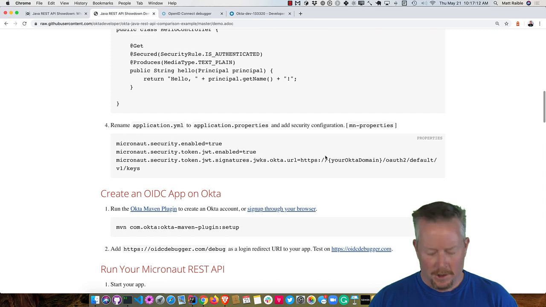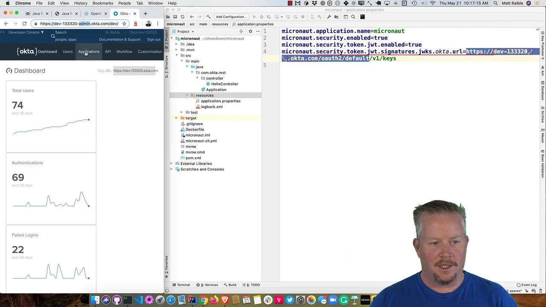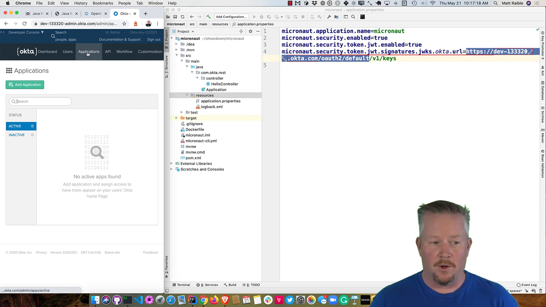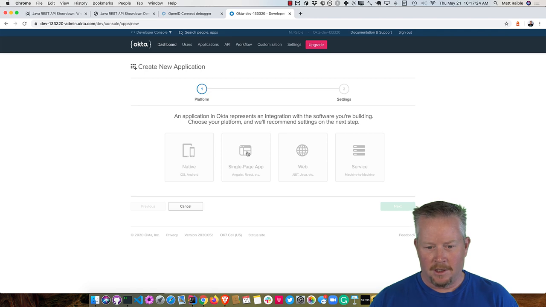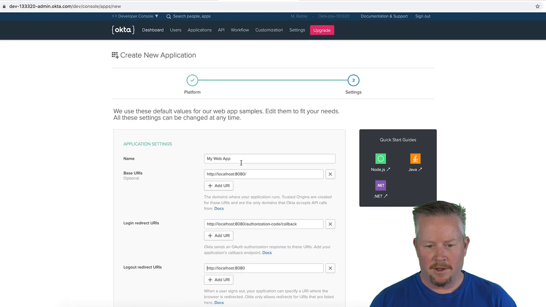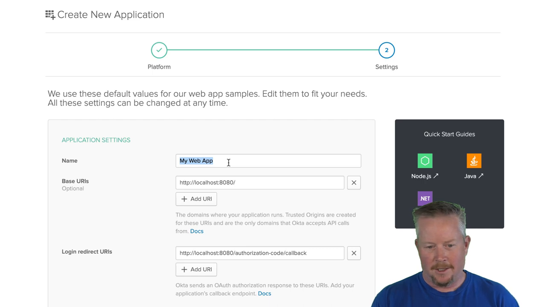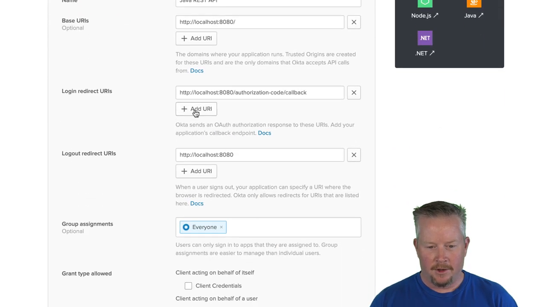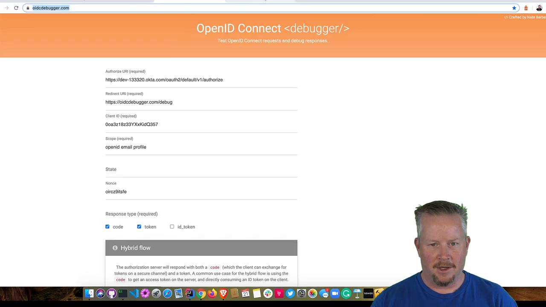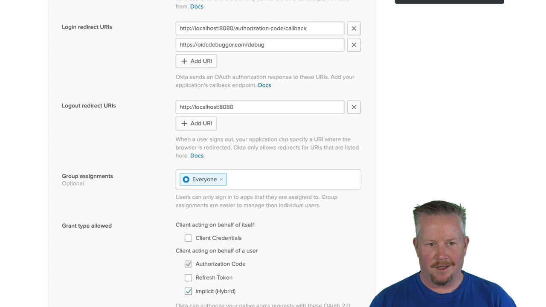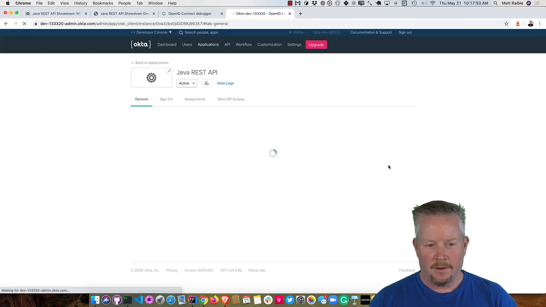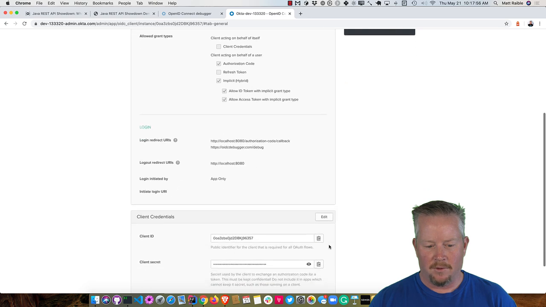All right, back to our instructions. We do need to create an OIDC app on Okta. This is just for the OIDC debugger so we can get that access token. So if we do Add Application, we can do a web app, it doesn't really matter. We can call it Java REST API. None of that really matters, but we do have to add the OpenID Connect debugger /debug as a redirect, and we have to do implicit flow because that's what this browser-based one does here. Once we do that, we'll get a client ID that we can use.